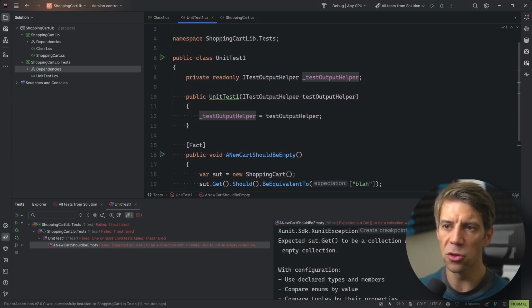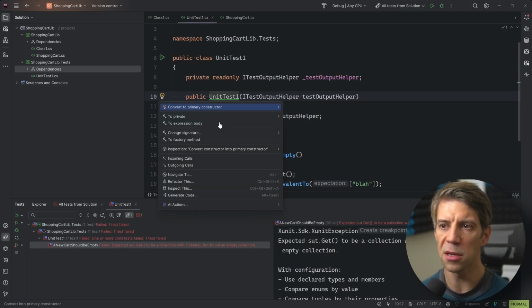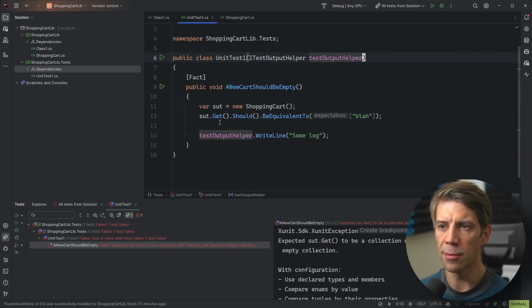And actually we've got another suggestion, and this will be primary constructors. So let's do Alt Enter, convert to primary constructor. I'm assuming at some point they'll update that to be just one pass rather than two, but at least you can follow those warnings and suggestions that Rider gives you.